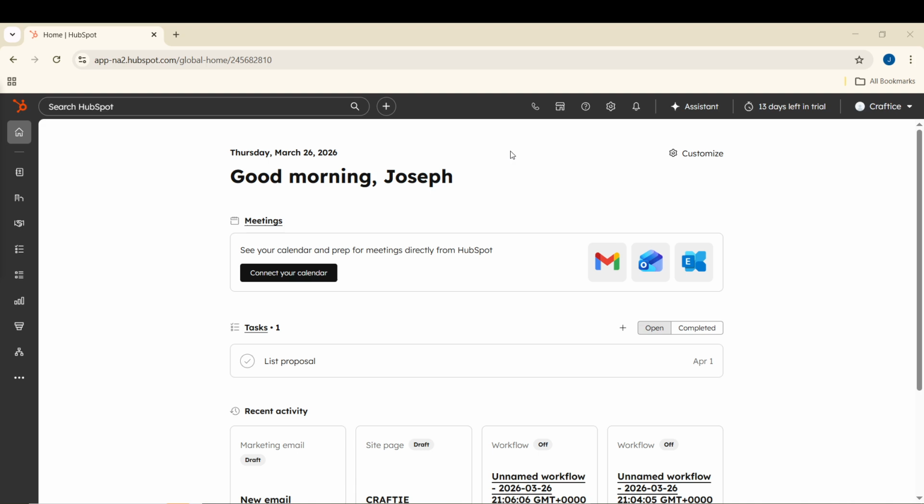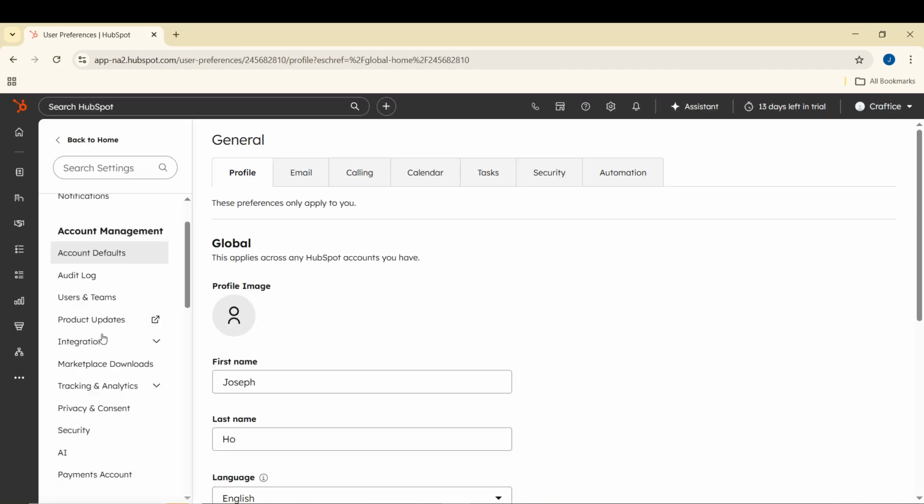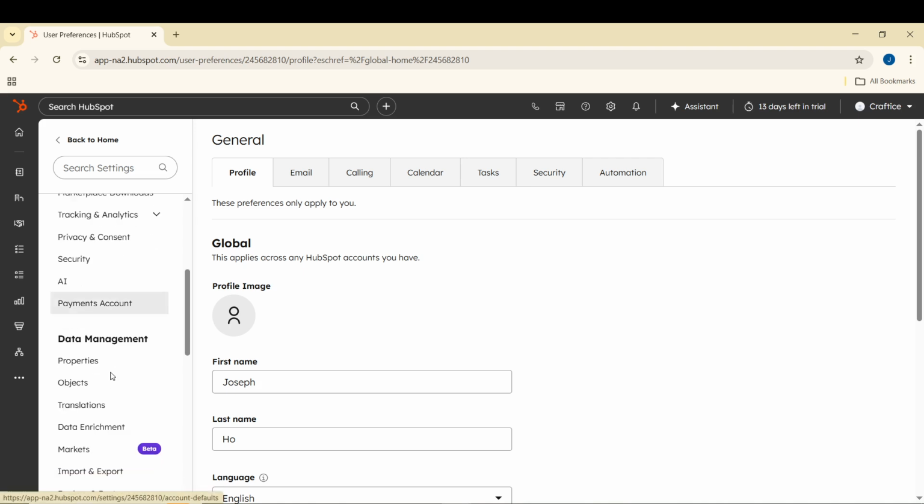Before you begin, make sure you are logged into your HubSpot account and you have access to settings, since this setup is done from the main settings area. Start by looking at the top navigation in HubSpot and clicking the settings icon. This takes you to the account-wide configuration area where tools like inboxes, channels, and routing are managed.